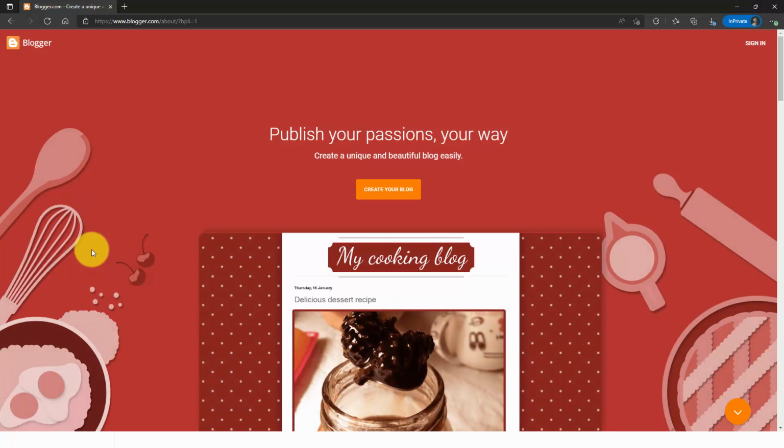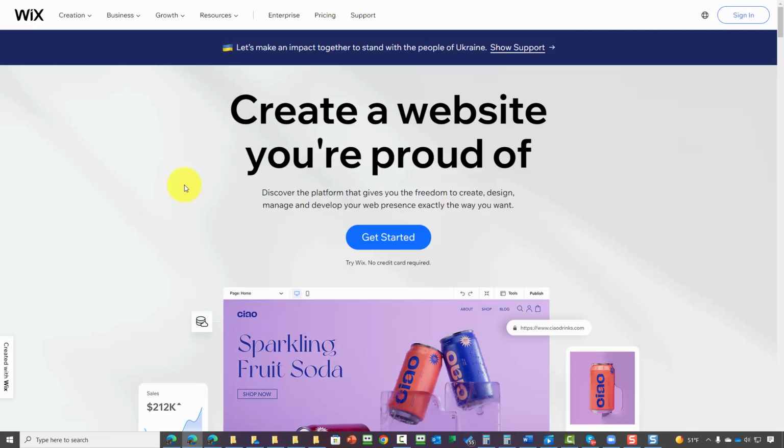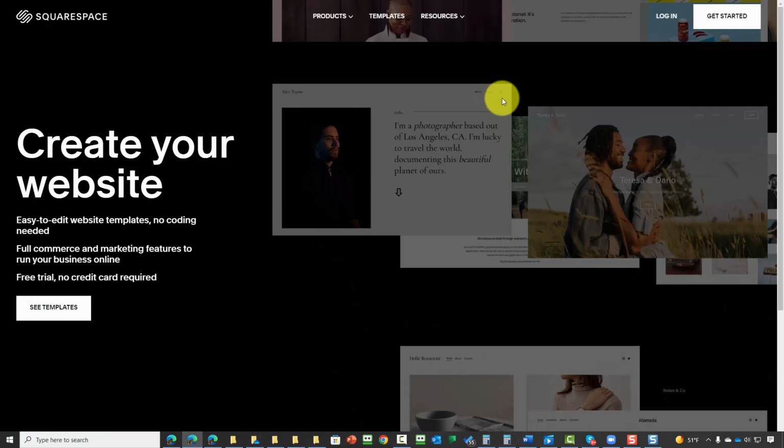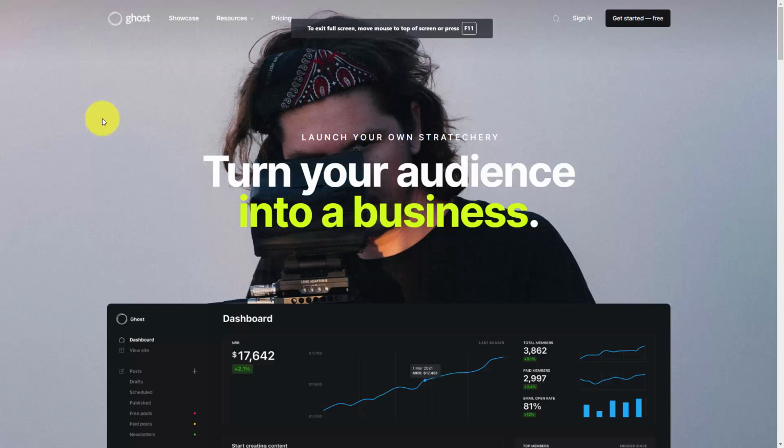There are other platforms available that will allow you to display your written content in blog form. You can use Blogger.com, which is a division of Google. You can use a paid application such as Wix.com. Similar to Wix, you can use a site like Squarespace.com. Or another paid application is Ghost.org.